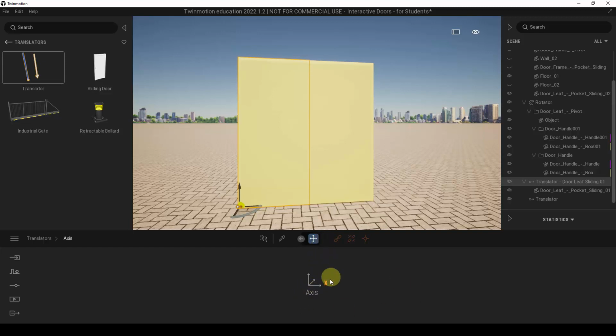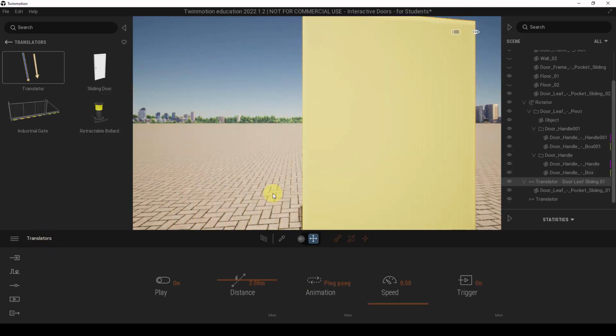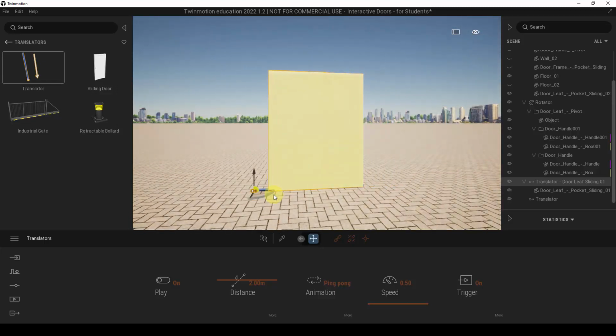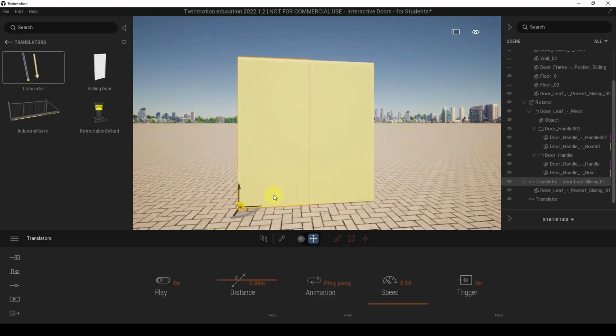Alright, so we're going to click on x-axis now, and then we click on the translators again, and notice when I now get close to it, it will now slide. Okay, again, it will now slide this way. Okay, but again, this is not the direction we want it to slide.